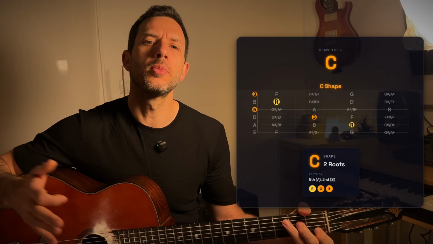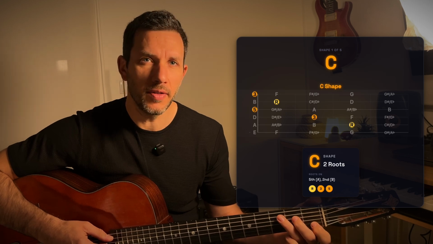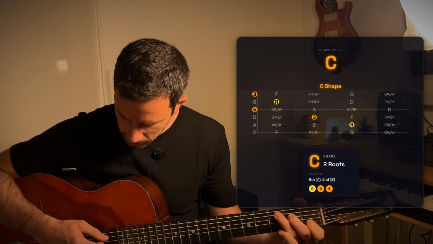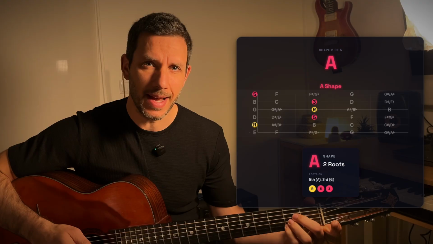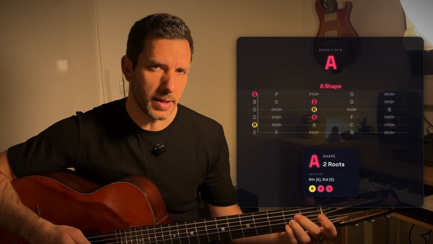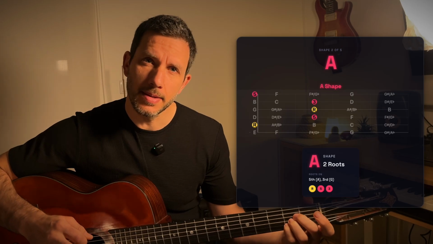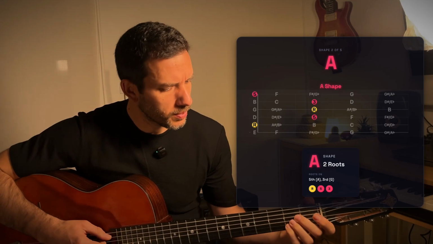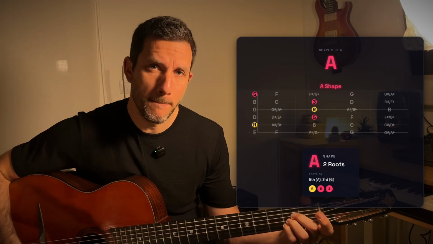The first letter, the C shape, the first chord almost everyone learns, roots on the strings 5 and 2. Then we have the A shape, 3 fingers stacked into one fret. You can use 1, 2, 3 or 2, 3, 4. That's its signature, roots on strings 5 and 3.